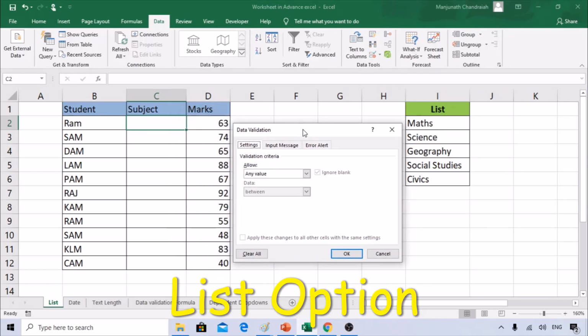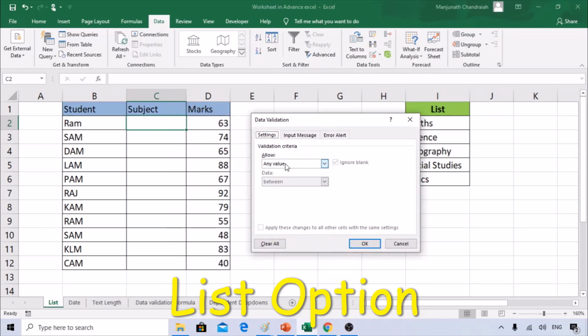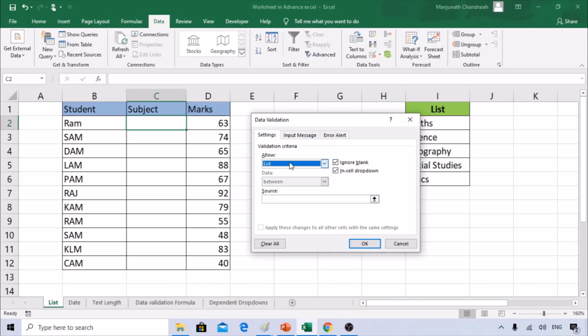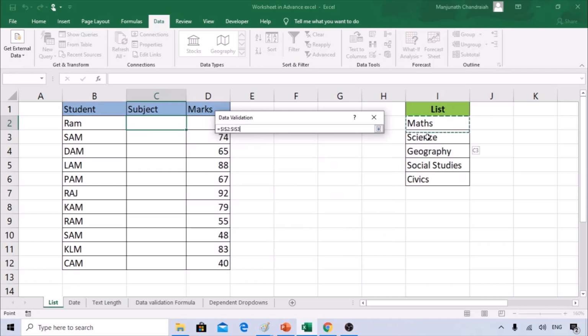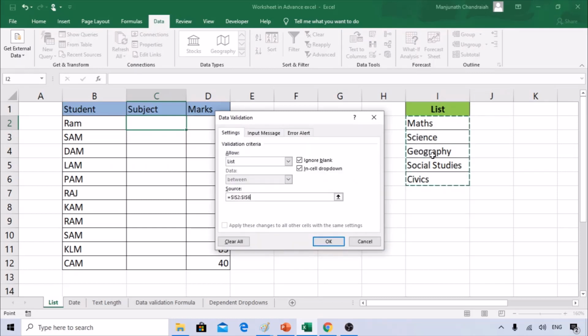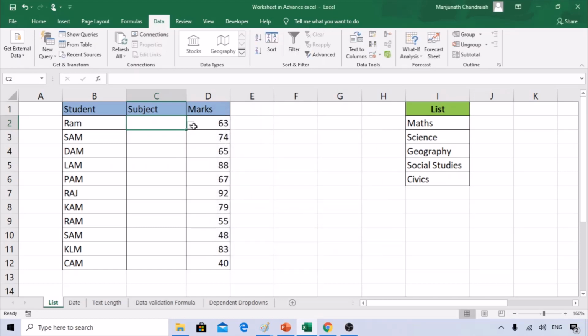It's much easier. So in the settings, since it's a list of subjects, in the drop down list, we're going to select the list now. It's asking for the source. Source is nothing but what exactly we are looking for. This is the list criteria, so that's the source. So we go ahead and click here into the box and select the range. So I'm selecting from mathematics to civics. The range is selected. Click OK. So I've kept the cursor in the C2. Click OK. So now you can see the drop down list here.